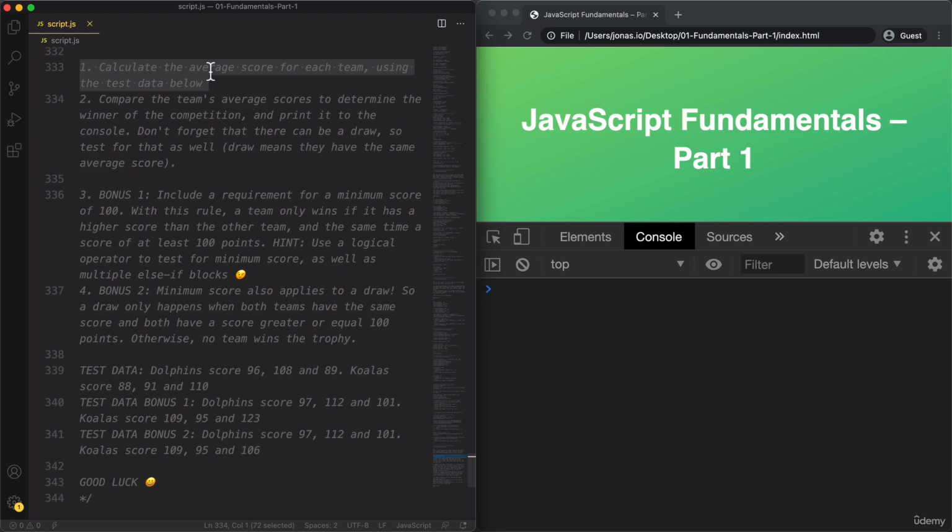So here are your tasks. First, you should calculate the average score for each of the teams using the test data below. So this test data right here. Okay. Then compare the team's average scores to determine the winner of the competition and also print it to the console. Now there might be a draw between the teams, which means that they have the same average score. So you need to test for that situation as well. So this is the basic challenge, and I think this will be great to test the knowledge that you gained over the last couple of videos.